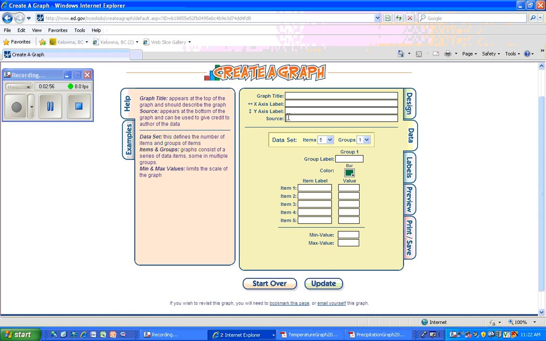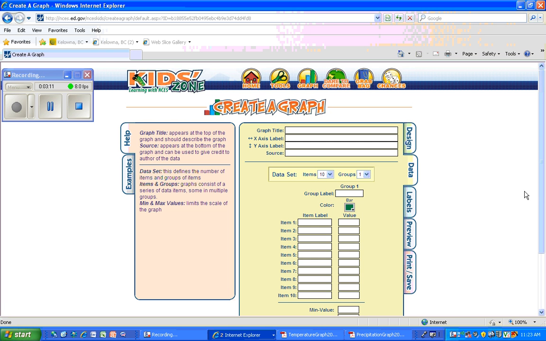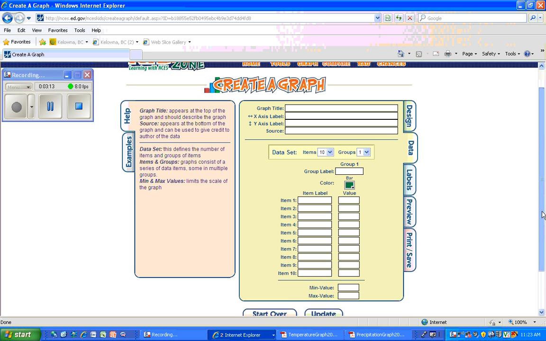The source could be from your own rain gauge, from your temperature at home, or the source could be from the Weather Network website. Whatever it is, you type in a description of where you got your information from. You're going to add 10 pieces of data to this graph. So notice how now I've got spaces to put 10 pieces of data.